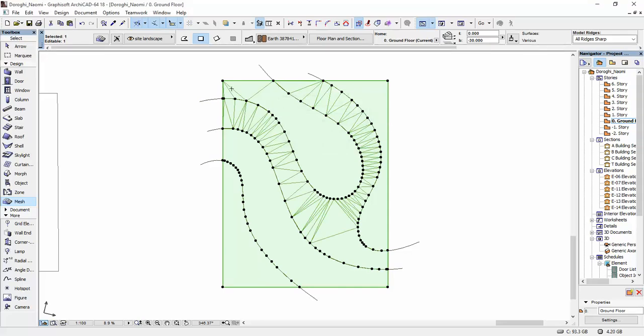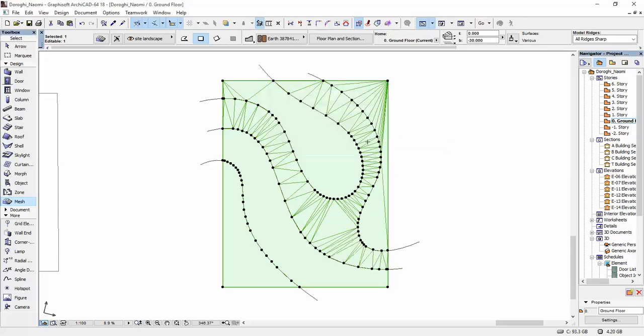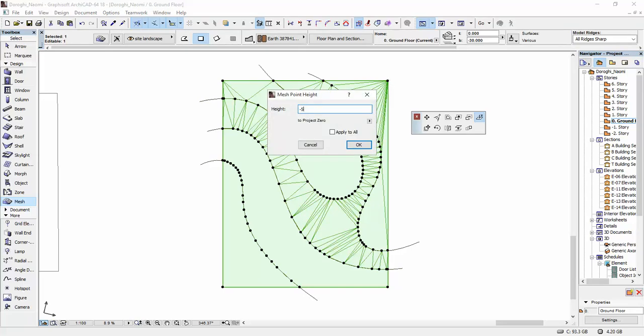As you can see, there have been created by ArchiCAD a bunch of extra lines that connect this height to this one over here. What you're going to do next is input lower values on the splines that are going in the top right direction and lower left direction. So you're going to select this one, and I'm going to input -3 meters. Make sure that the apply to all is selected. Click OK. I'm going to take this point as well and put it at -5 meters.